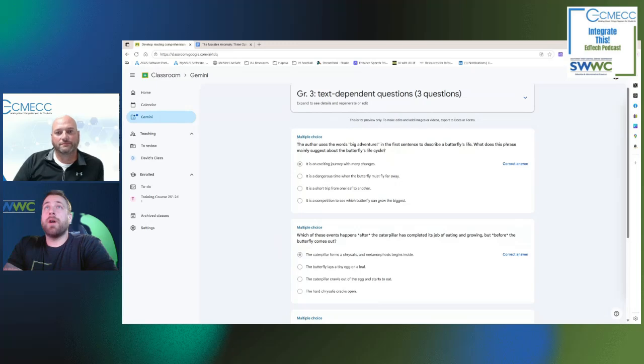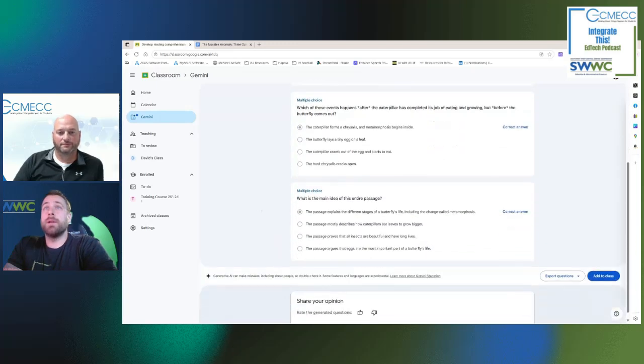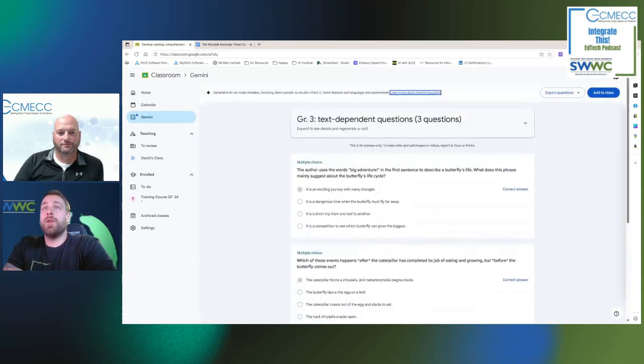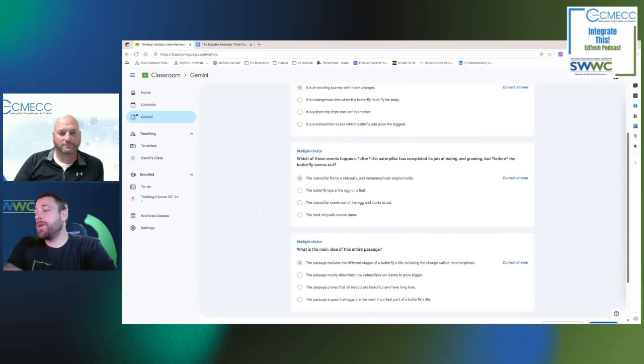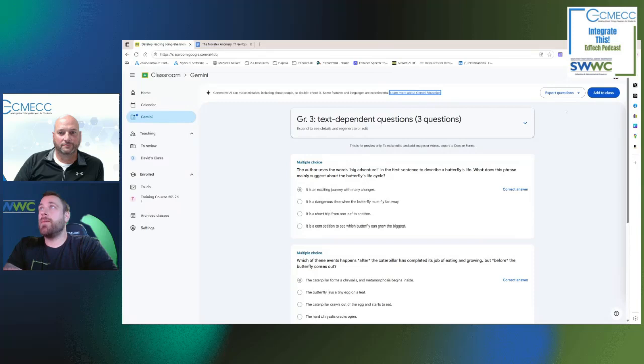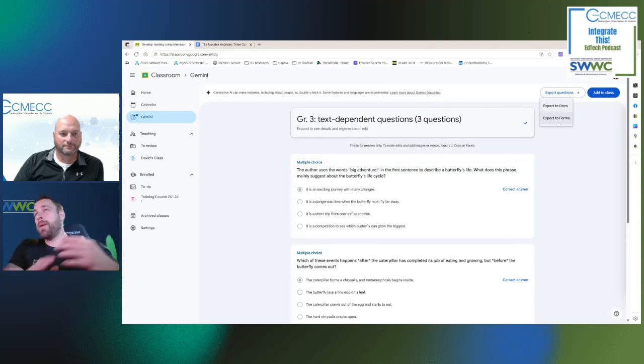So we have our multiple choice questions here. You'll notice that as we chose the multiple choice and open-ended, it decided that these were going to be 3 multiple choice. So just something to be aware of. But either way, what you can do is you can then export those to docs or forms. And remember, once you get them over to those tools from Google Classroom, there's further editing that can happen.